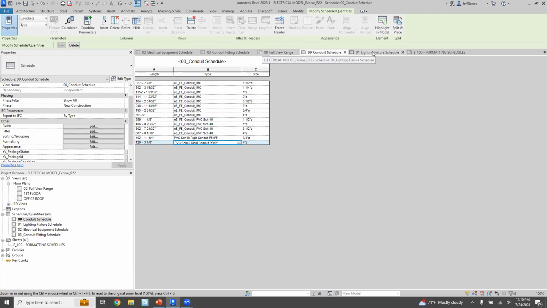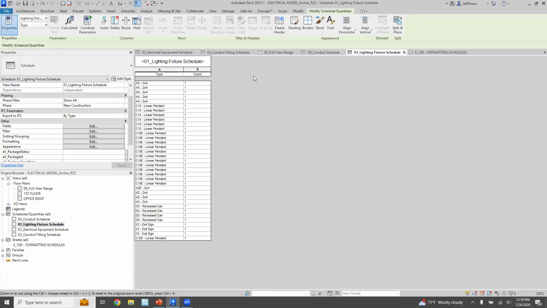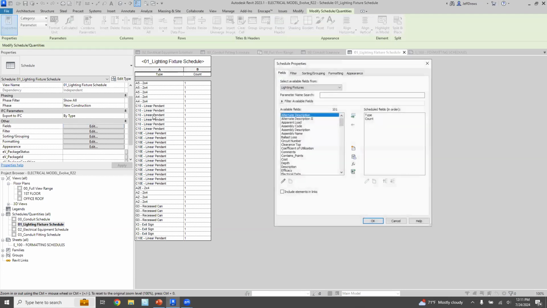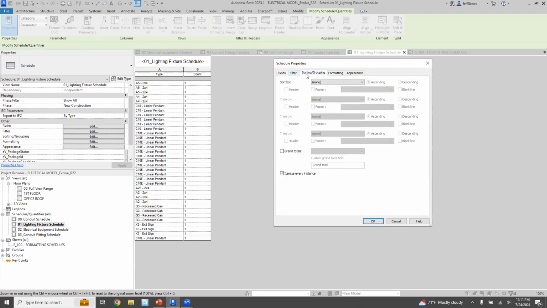One of the other most commonly asked things that I get on the electrical side is quantifying things. The same way I set up a conduit schedule, I set up a lighting fixture schedule. And very similarly, we just have a couple different parameters in here to utilize. One's type and one's count. Right now we can see, similar to before, in my sorting and grouping, it comes up as not sorted and not grouped by default.